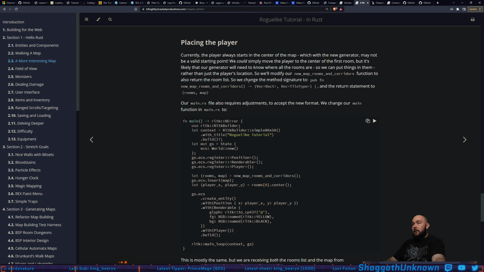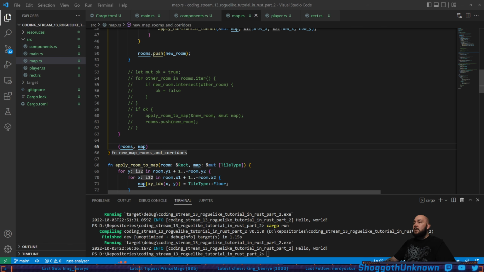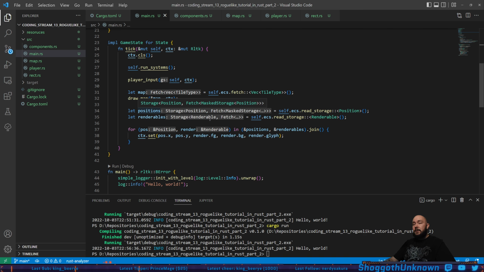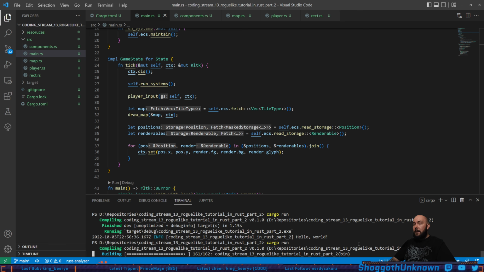So, well, we're going to do stuff with it now, but our main also requires adjustments to accept the new format. So in main, where we make the map here, we're no longer simply making it in the ECS.insert. We're actually making it beforehand, so we can just insert the map. We can keep the rooms as a separate thing. So let's go ahead and head over to main. Should be oh no, it's not complaining because you can really insert anything you want into the ECS. But this will break code. I believe this will break code where we try to get the map now.